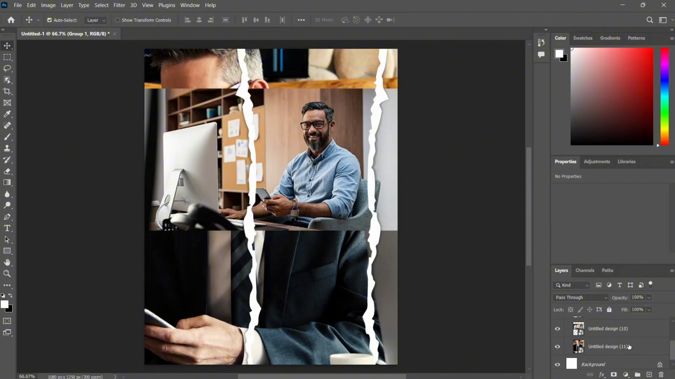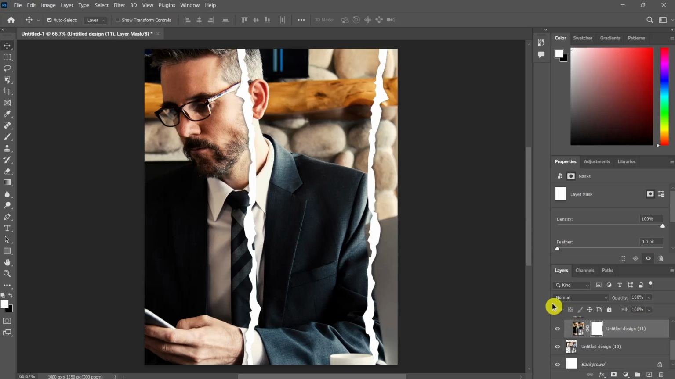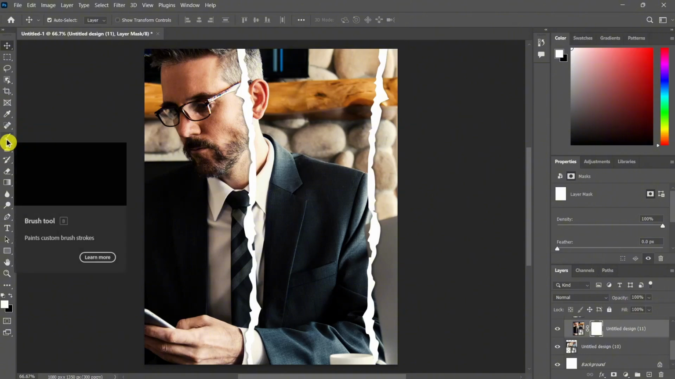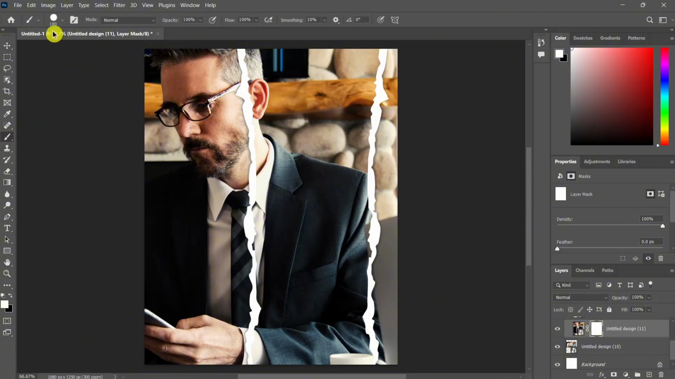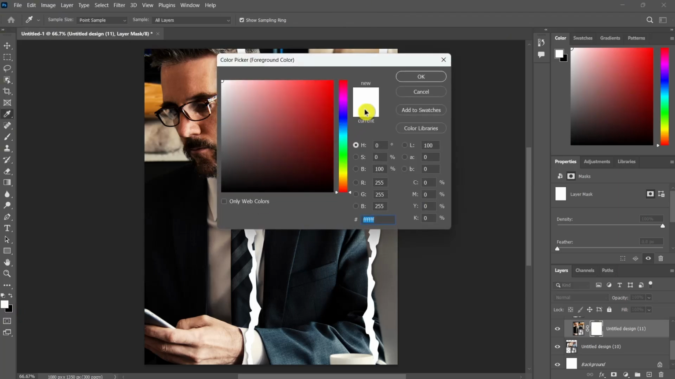Right, so you can scroll down here, put it behind the first image. Once done, you just have to select the first image and then create a layer mask. Add layer mask, and then we need to click on the brush tool right here on the left side. Then we can customize it: select the general brushes and select Hand Round. Then make sure that the foreground color is black.